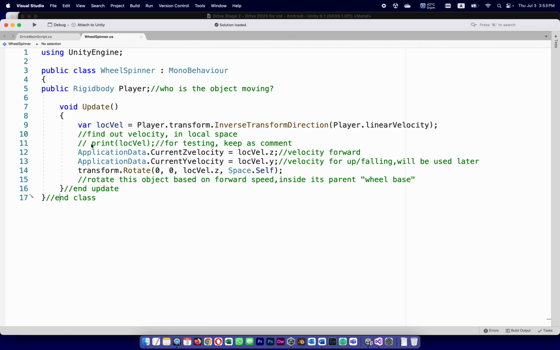What I added here, and we will test this, is that I can also print it. Print, of course, shows it in the console, to show local velocity, and you will see that it actually will print out 3 numbers. But since the script is not attached to anything yet, this is not going to work yet. So we will go back to this.